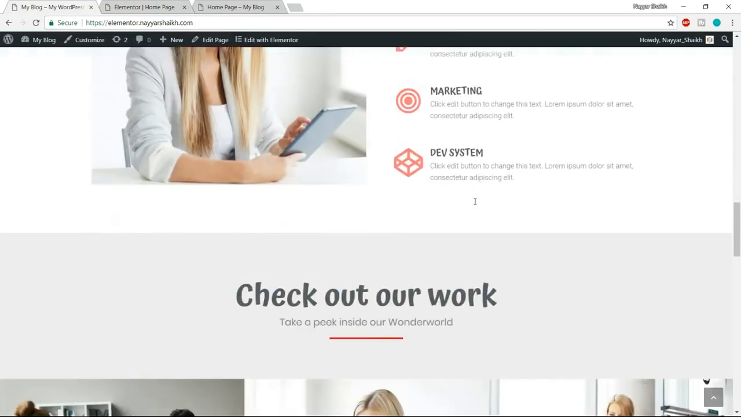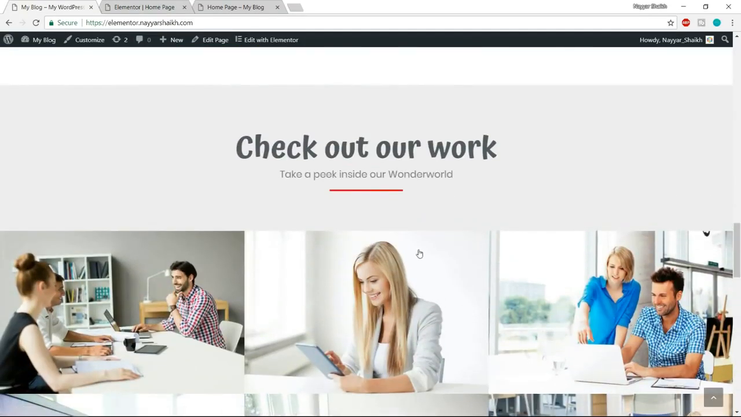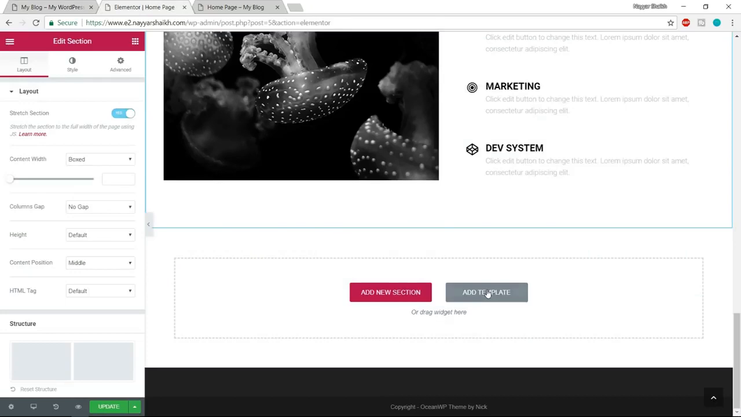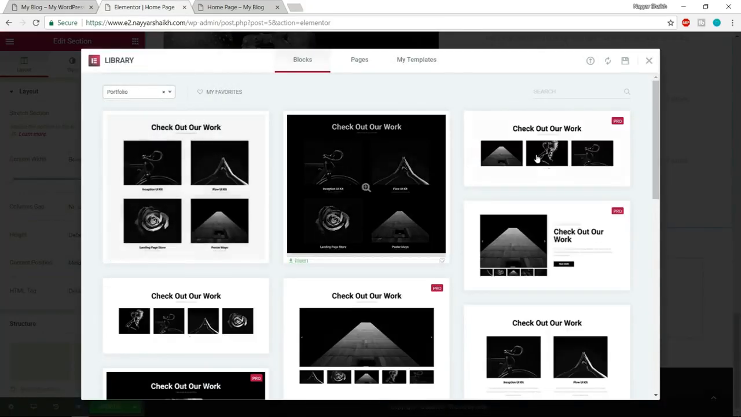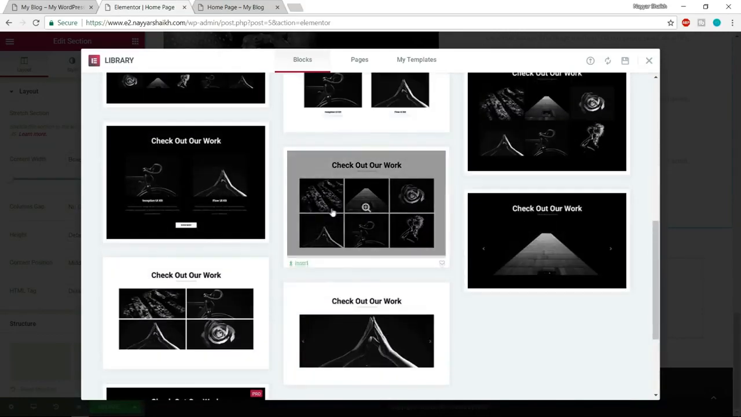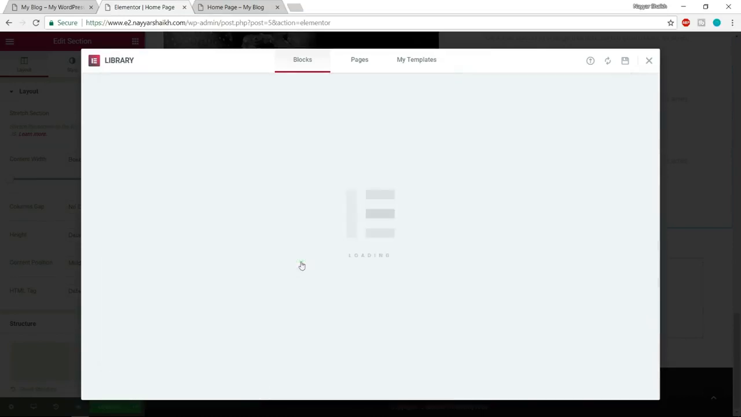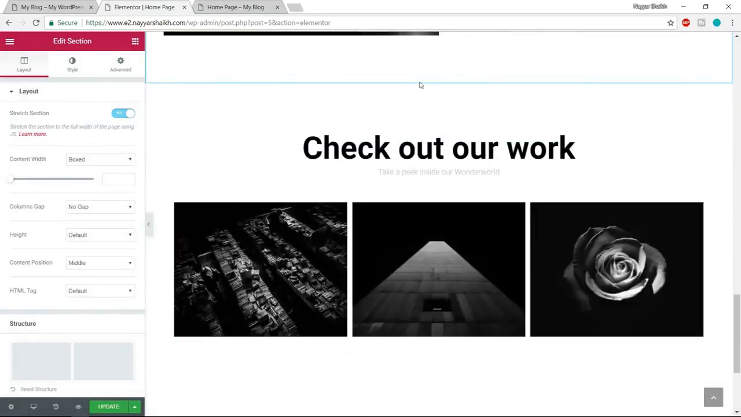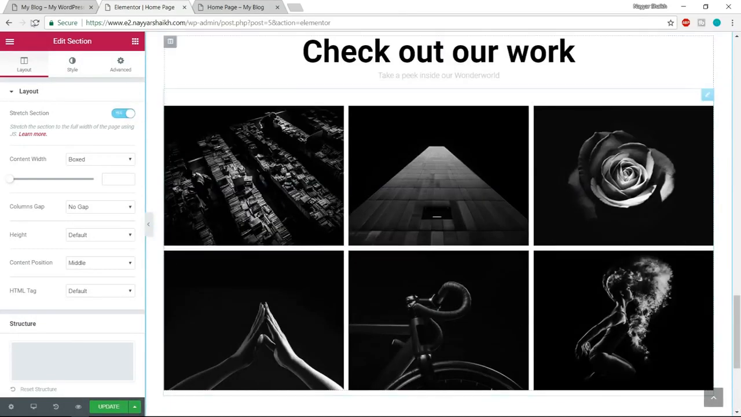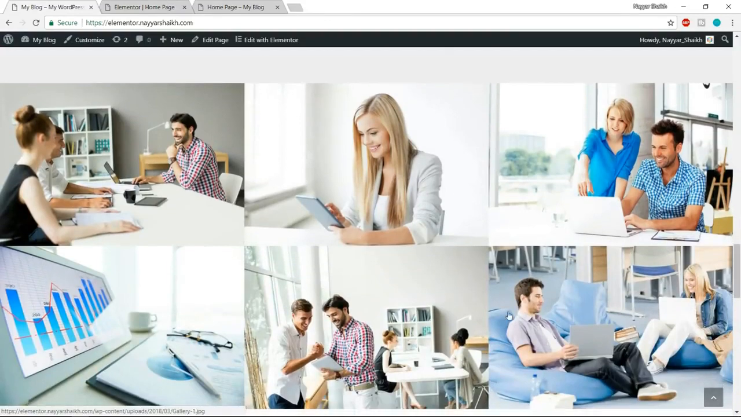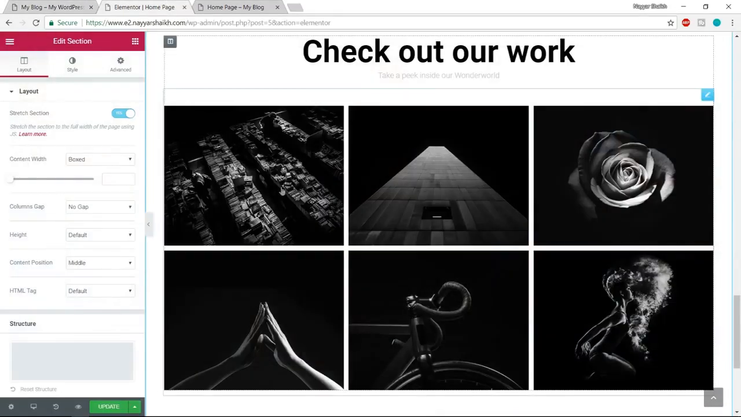After this we have the portfolio section. Let's see how to do that. Again click on add template. Instead of features, let's select portfolio, and let's select this one, with 2 rows and 6 images. Select this one, click on insert. Again let's click over here, edit section, stretch section. Now it still is not looking like this. Here we don't have any gap and everything is full width, but here we have a lot of gap and it is not full width, but we'll see how to fix these things. Okay, don't worry.